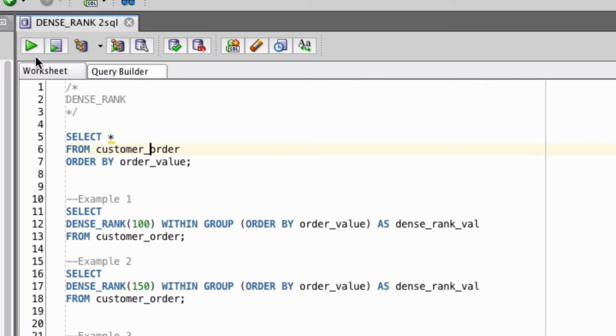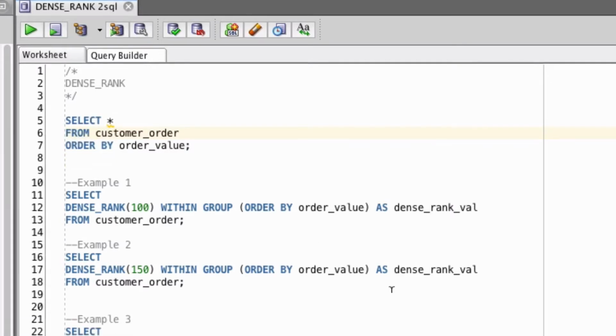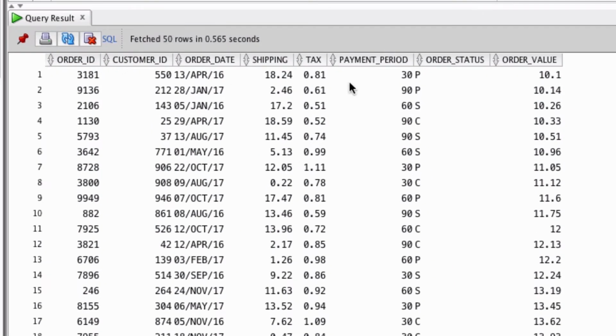We're going to look at everything in the customer order table today. We can see the customer order table looks like this. We've got some order and customer information, an order date, two values for shipping and tax, a payment period number, an order status, and an order value.